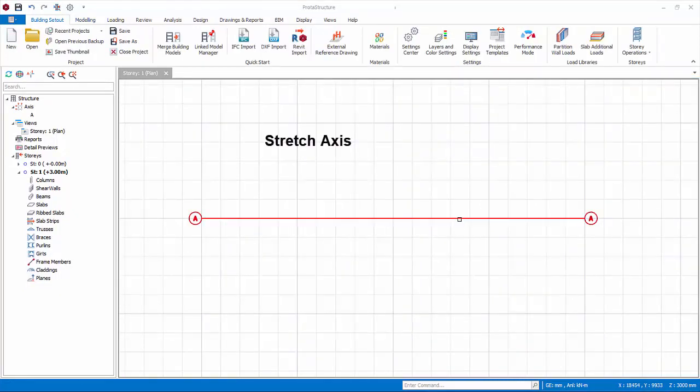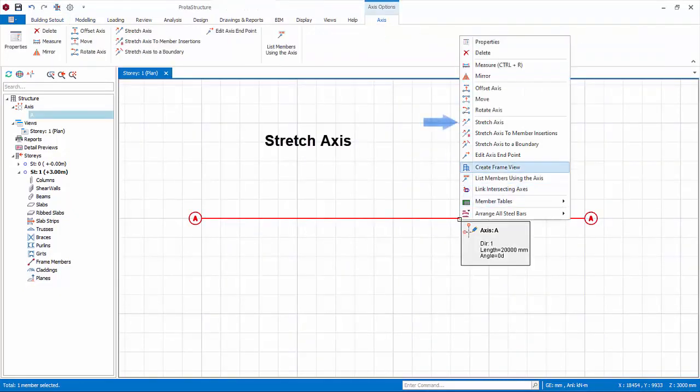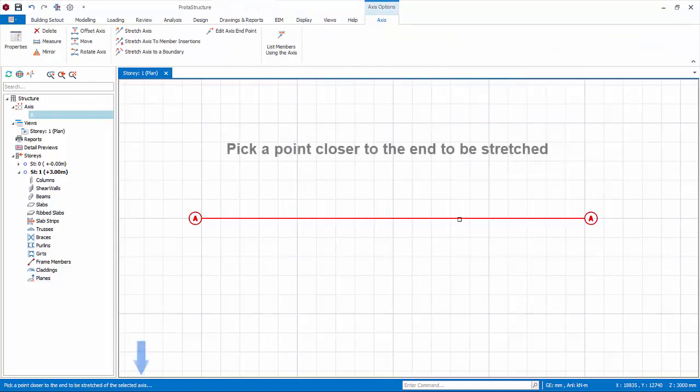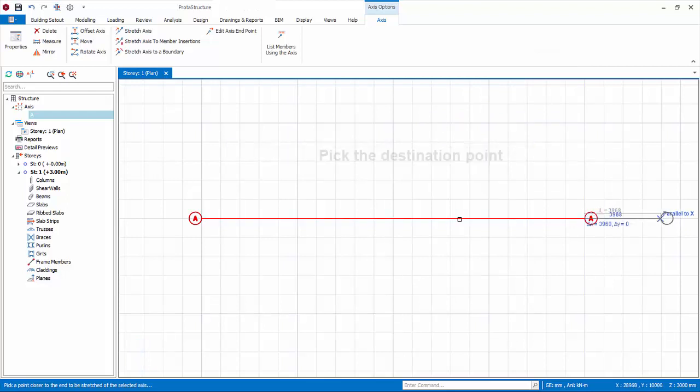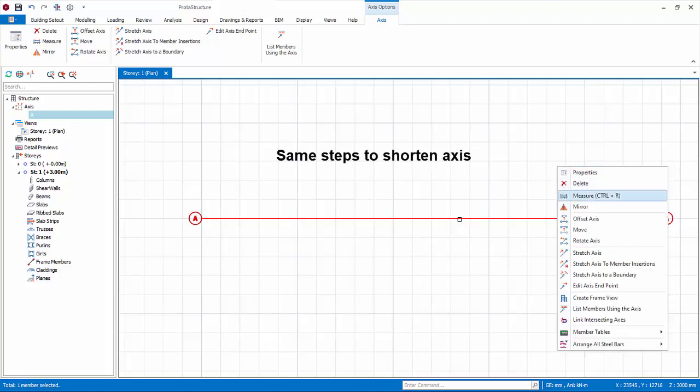Let's stretch an axis. Select the axis, right-click, select stretch axis. As shown in the bottom status bar, pick a point closer to the end to be stretched. Then, pick the destination point by left-click. Alternatively, press F2 to specify the length to stretch. You can perform similar steps to shorten the axis.